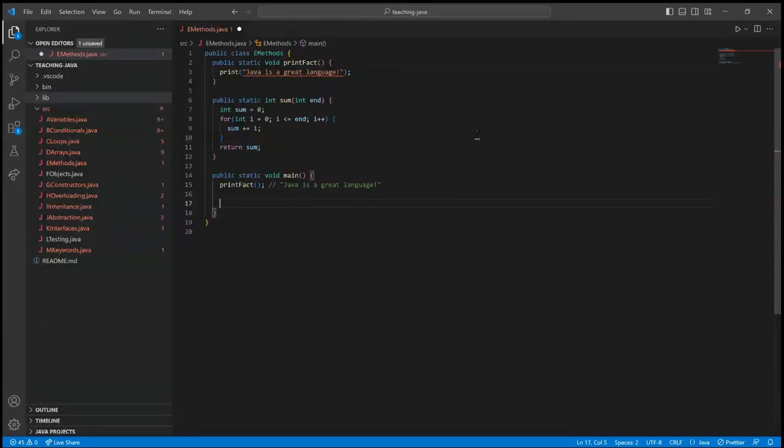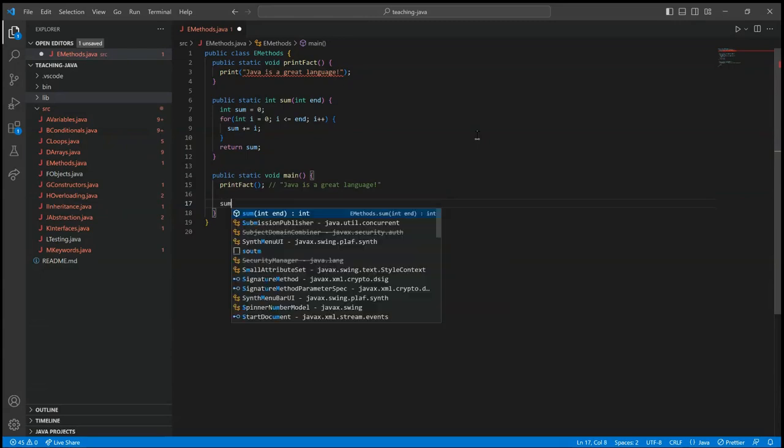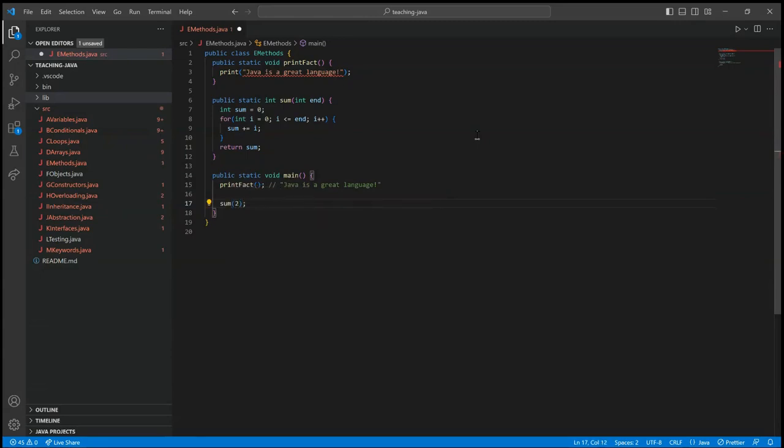Right now, I can call sum of 2. This method will return 3. Oh, and it helpfully told me what the name of the parameter is. My editor does this. Not a lot of editors do that, I don't think. This will return 3. We won't see anything because we never told it to print.